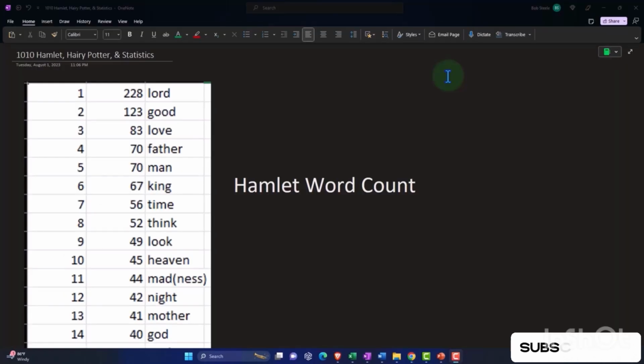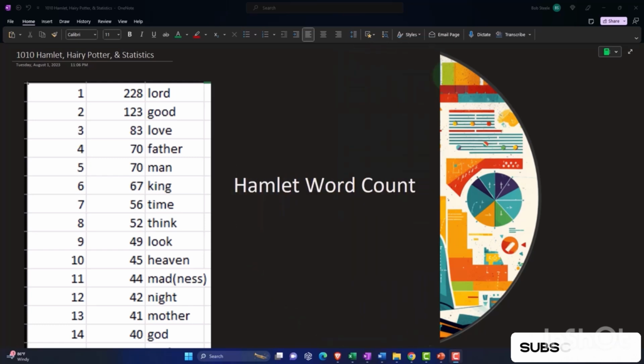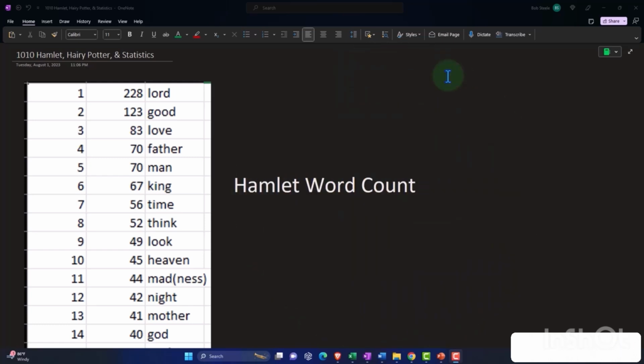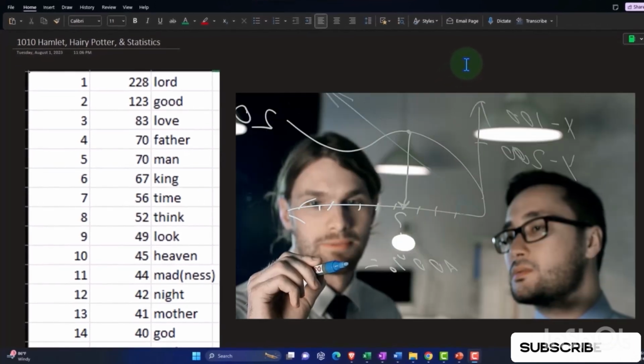Desktop version of OneNote here, thinking about how we can organize data so that we can possibly extract some meaning, some information from that data. Now note that, of course, when we have different kinds of data and we have different objectives with those data, we're going to use different tools to organize the data in different ways.